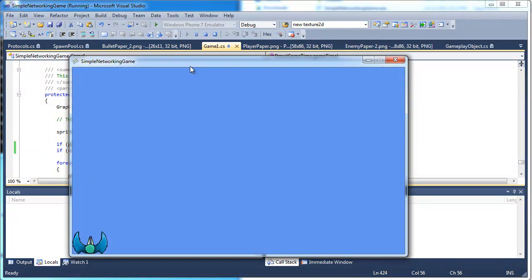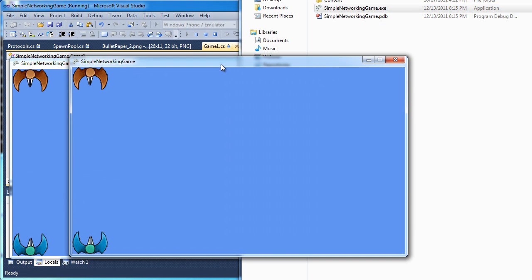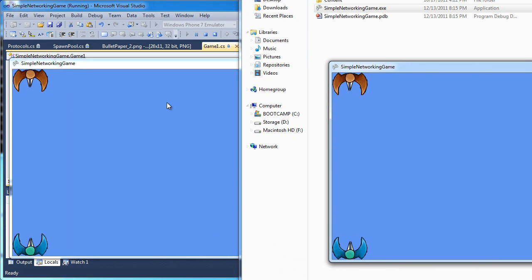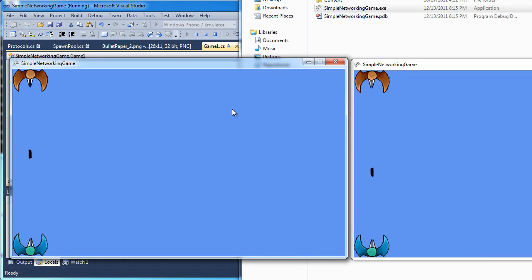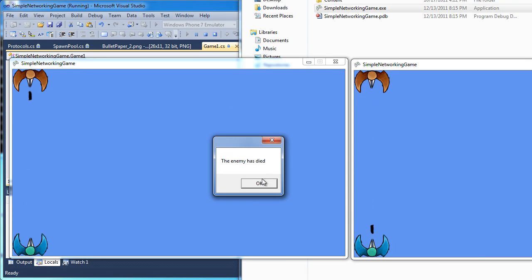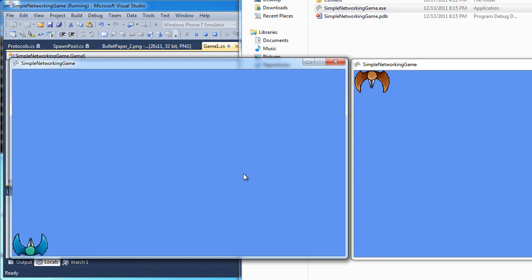Alright, I think we're done with the collision at this point. Let's go ahead and test it. The enemy has died. Alright. And you have died. Alright. So, you have died on the right screen, and the enemy has died on the left screen. Now we can move around, and we can go ahead and finish up.